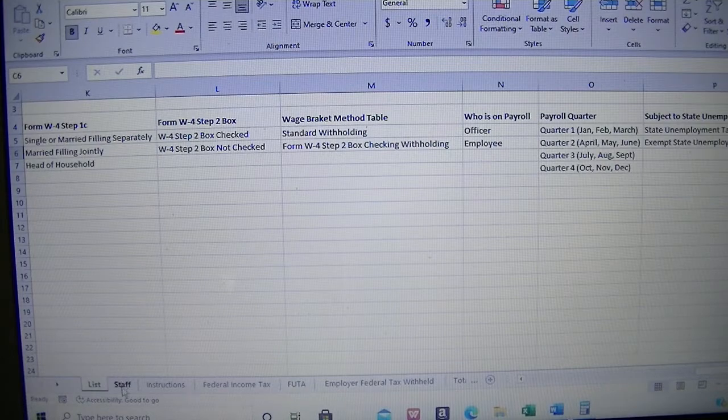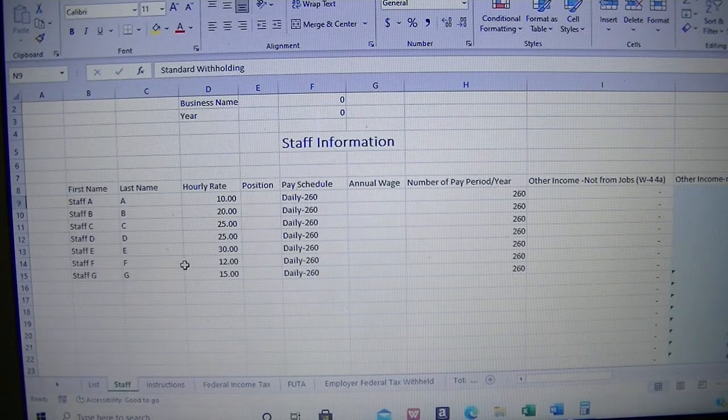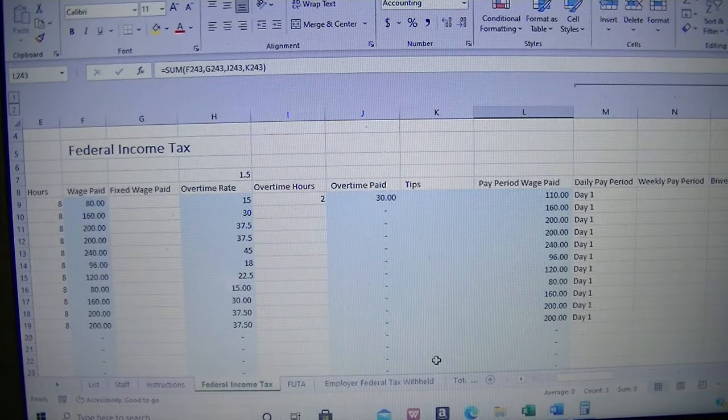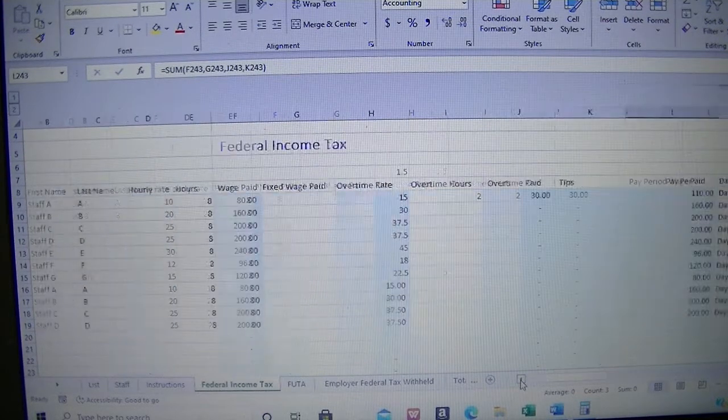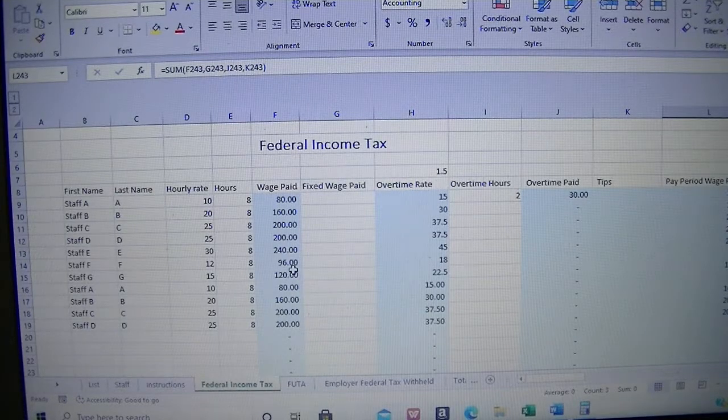And you have your staff tab where you'll do most of your entry, but I will recommend you give W4 to your staff members so that you have a newer version of W4 to enter on your staff tab. And you have the Federal Income Tax tab where you'll do a lot of entries on each payday.